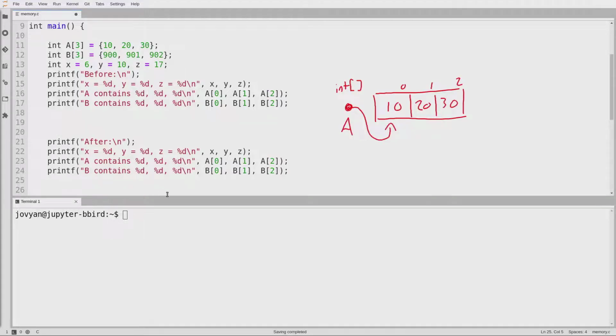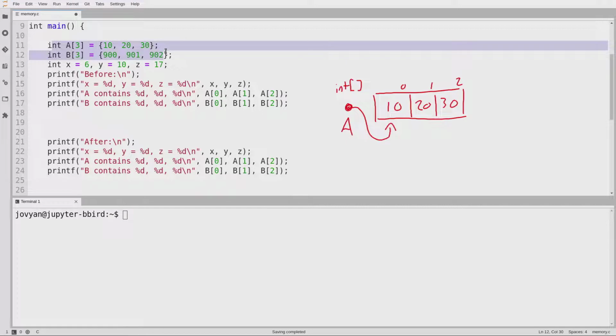I want to do an experiment. I want to see what happens if I accidentally walk past the end of an array. So I've drawn up my array A here. I've declared it in my code. It's got 3 elements. And at index 0, I've got the value 10. At index 1, I've got the value 20. At index 2, I've got the value 30.